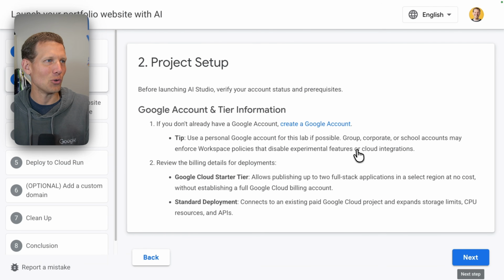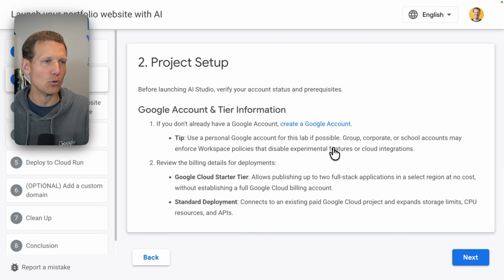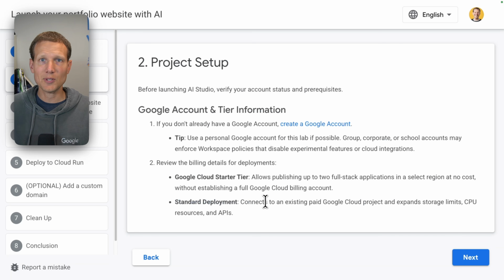So we're going to go to our project setup. This part does take a little bit of effort if you've never used a Google Cloud project before, but this could be different whether or not you are able to get on the starter tier or you want to do a standard deployment. So I'm going to skip this step. Maybe I'll make a separate video for billing specifically if you'd like to see some of that.